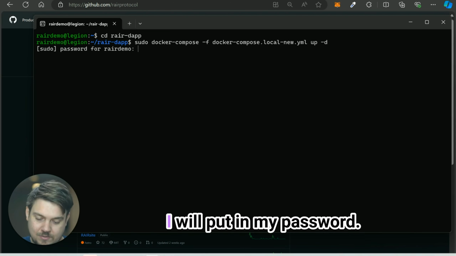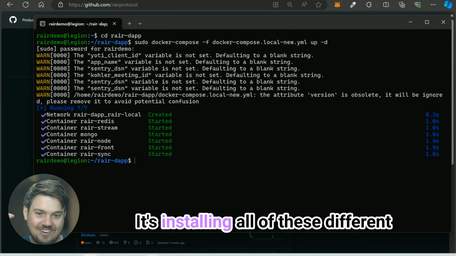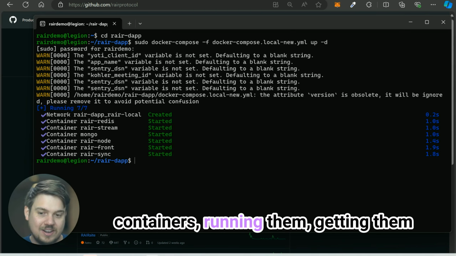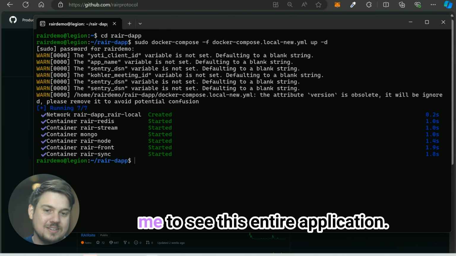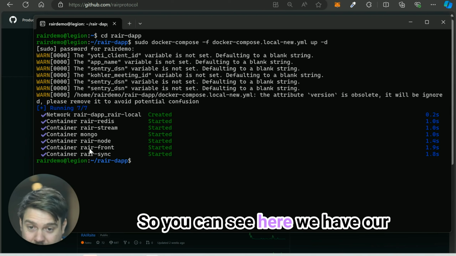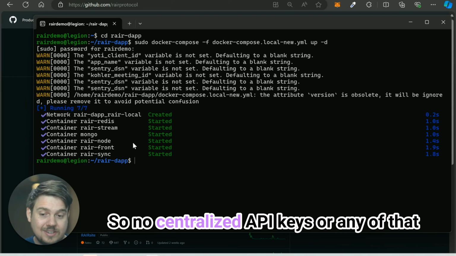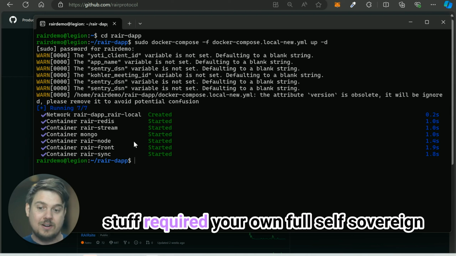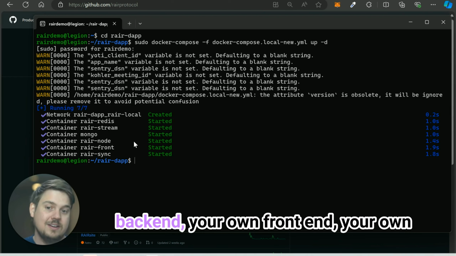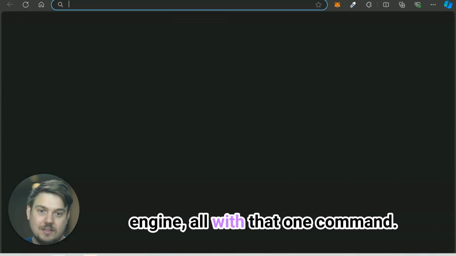So let's hit that. I will put in my password. And look at all the stuff that it's doing. It's installing all of these different containers, running them, getting them up on my system, and then allowing me to see this entire application on localhost. So you can see here we have our entire distributed backend installed, so no centralized API keys or any of that stuff required. Your own full self-sovereign backend, your own front end, your own syncing engine, your own streaming engine, all with that one command.